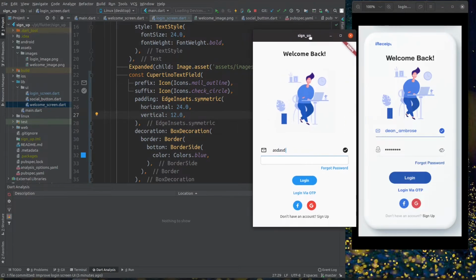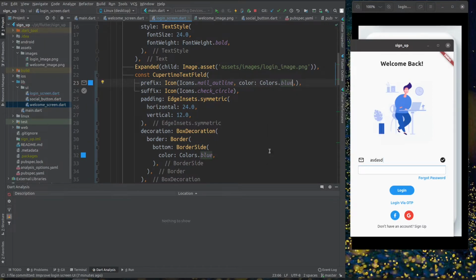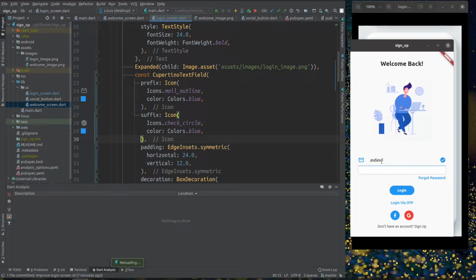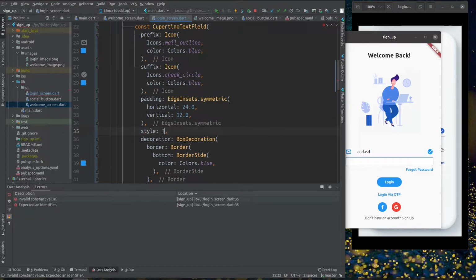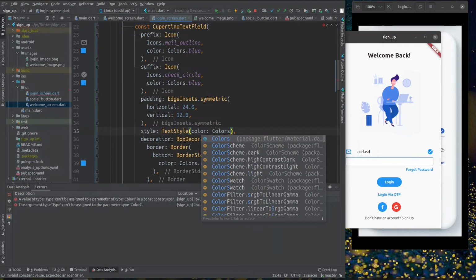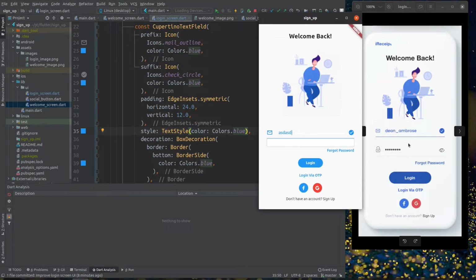Now we can change the colors to be like on the image, because for now it's all black. Icon color. Same for the other icon. And we can change the text color as well with style property, text style, color, Colors blue. This is something like on this image. There's a different shade of blue, but for now we can use blue.